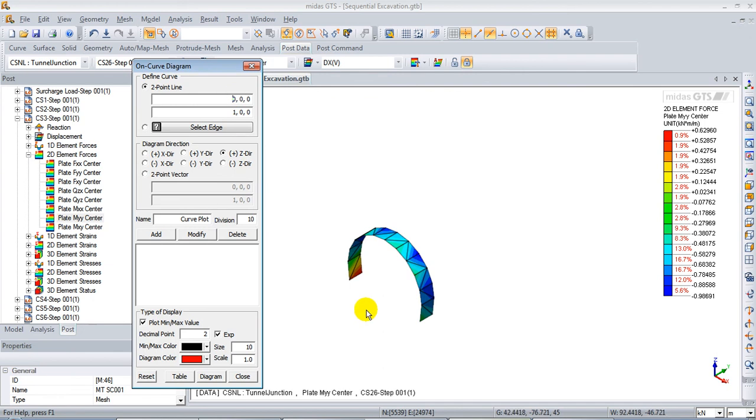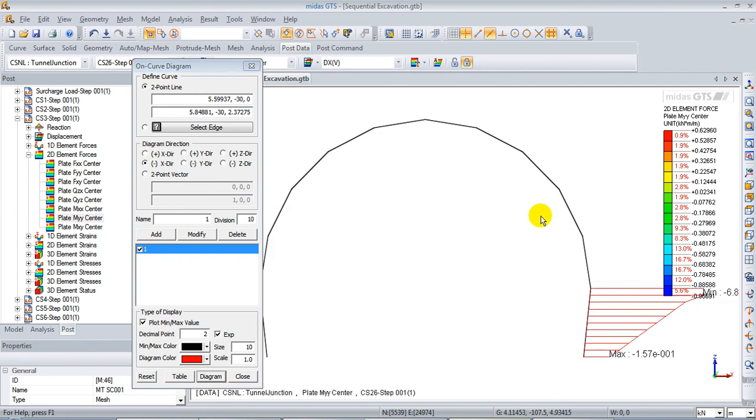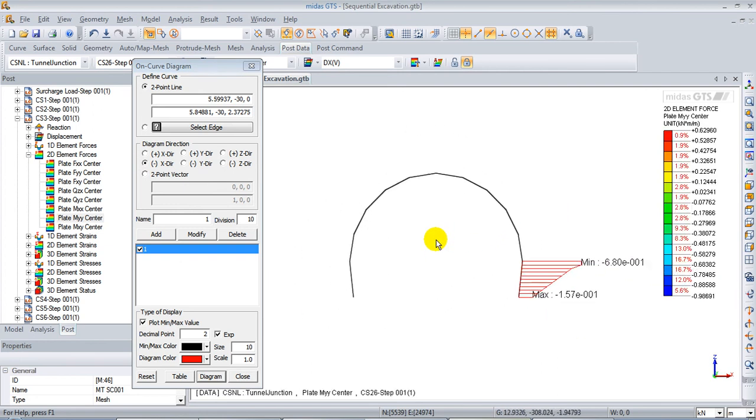Now what we do here is we just select the 2 points and create the on-curve diagram. So we just selected a very small point at the side there, and we just give it a name. Then we can just add that. Just call it 1. Then we can look at the diagram for it as well. So you see there that the stresses are being created at the bottom of the structure.